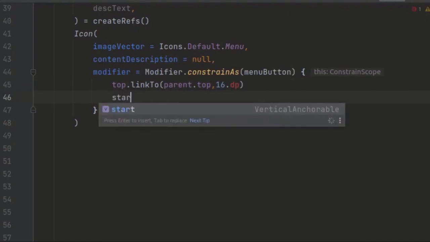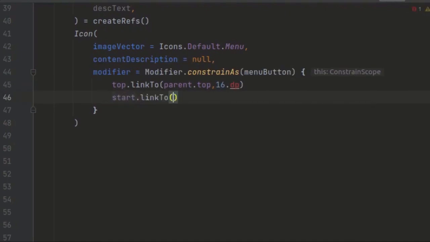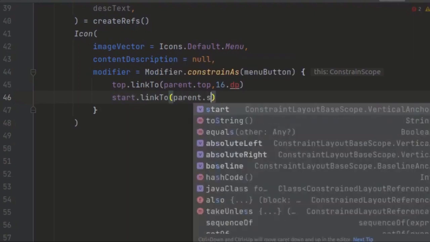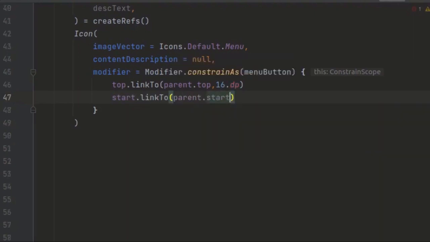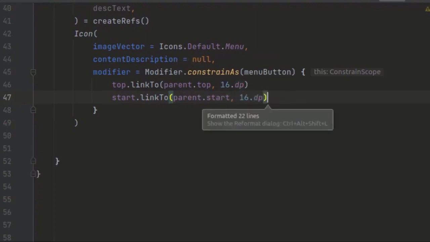And also we want to constrain this from the start, and we want to link this to the parent's start. We can import this value, and also here we want this to be 16 dp. Okay, so I think we have our first item ready.